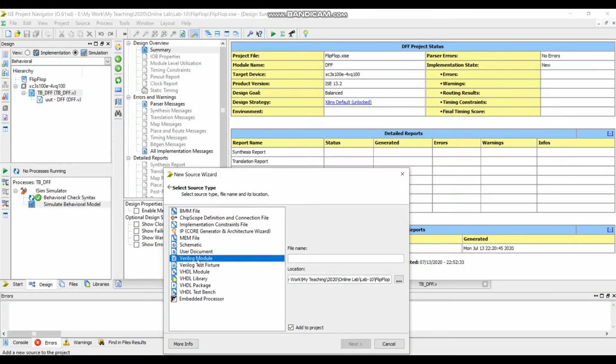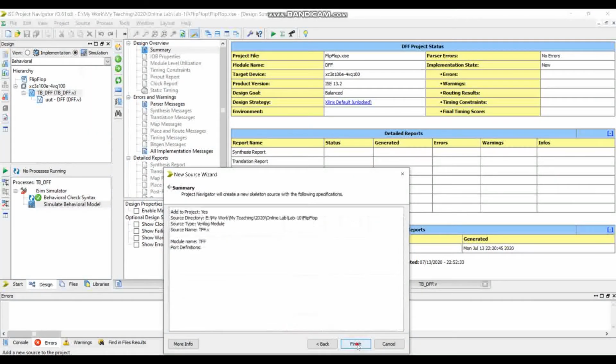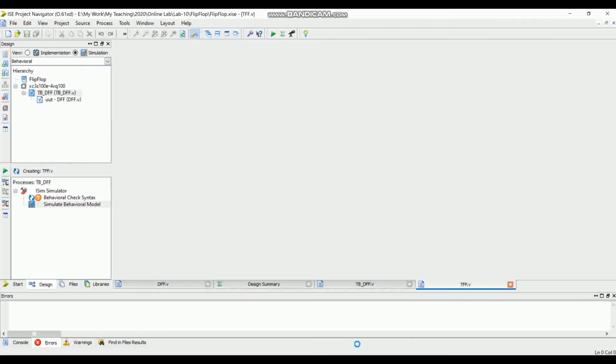So now let's add this new source. Select this Verilog module. Let's name this flip-flop as TFF since it is a T flip-flop. Click next, next, and finish.